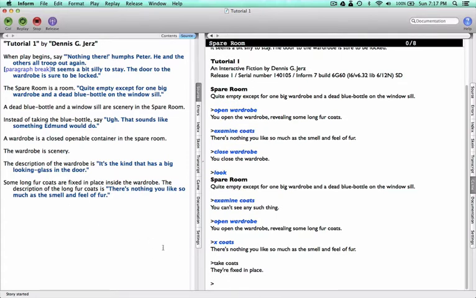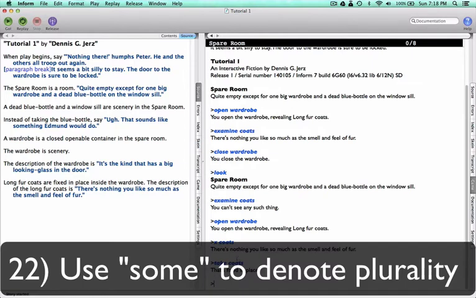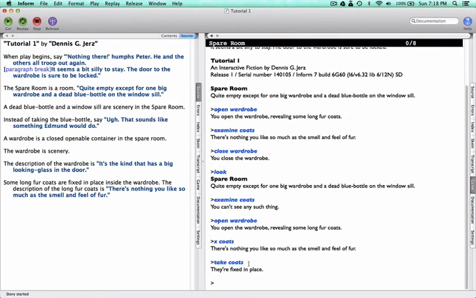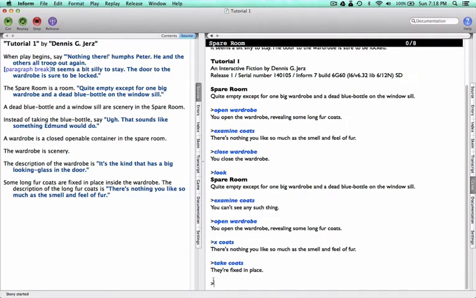Notice Inform7 is smart enough that when I said some long fur coats, it's treating it as plural. If I just said long fur coats are fixed in place and I run it over again, it simply says that's fixed in place. So I'm going to say some long fur coats, and that will make Inform7 say they are fixed in place. So it's one of the ways that Inform7 is surprisingly smart in some areas, though like any computer programming situation, it's very stupid in that it will only do what you tell it in other situations.